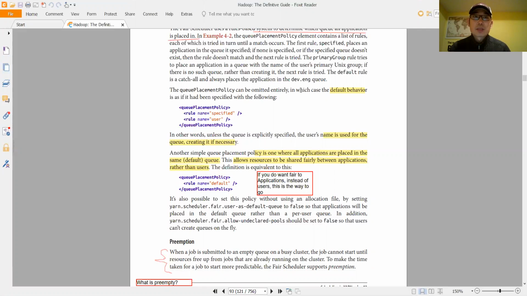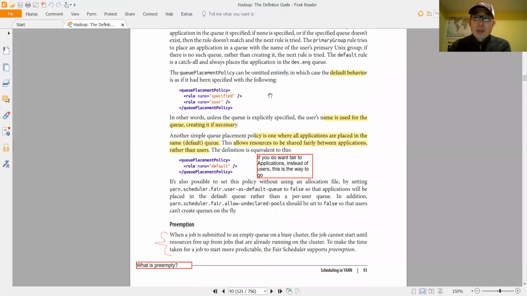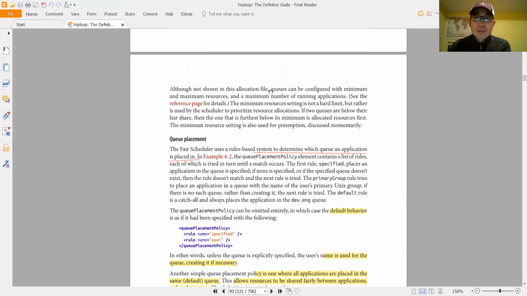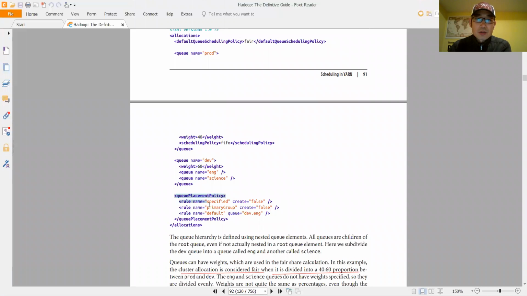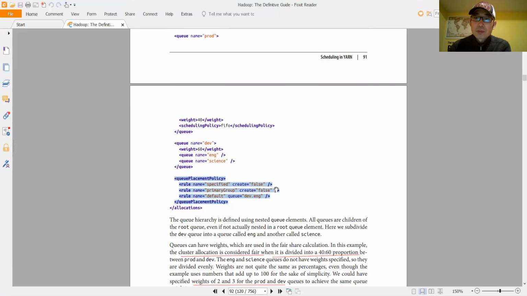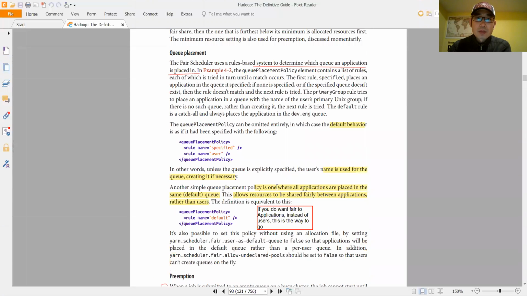Because the fair scheduler, as we said, first tries to be fair between users, and within each user be fair among all applications. That's the default behavior of the fair scheduler, and this is also its default policy. That means if in the configuration file the queue placement policy part is totally omitted, I didn't put anything there, there's a default queue placement policy. And the default policy would be like this.